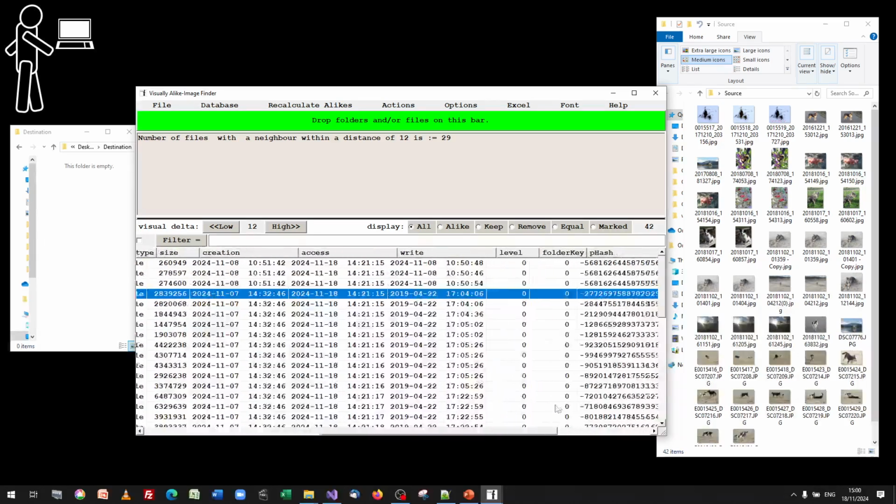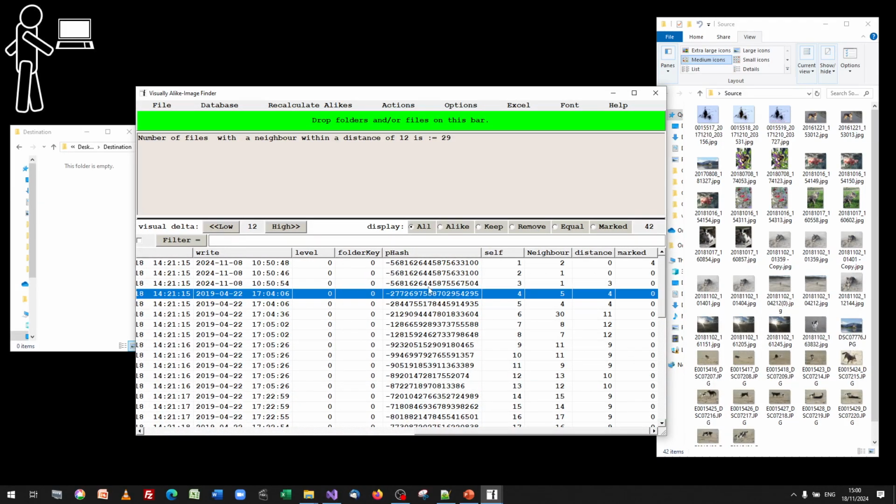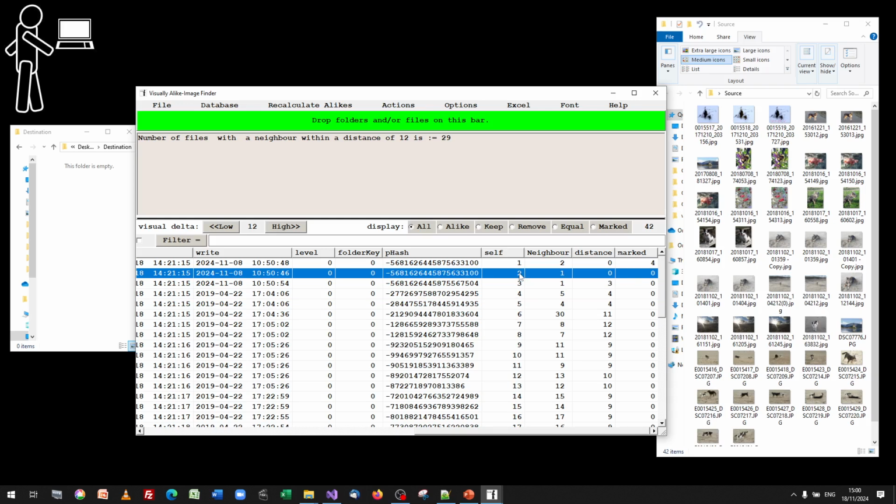Just pick one of general, and over at this end there will be the p hash value. This is the row number, and this says it has a neighbor at row 5, and they are 4 units away from one another. In this case, row 2 has a nearest neighbor of row 1, and the distance is 0, so they're very alike. And it's possible for us to go in and mark files.